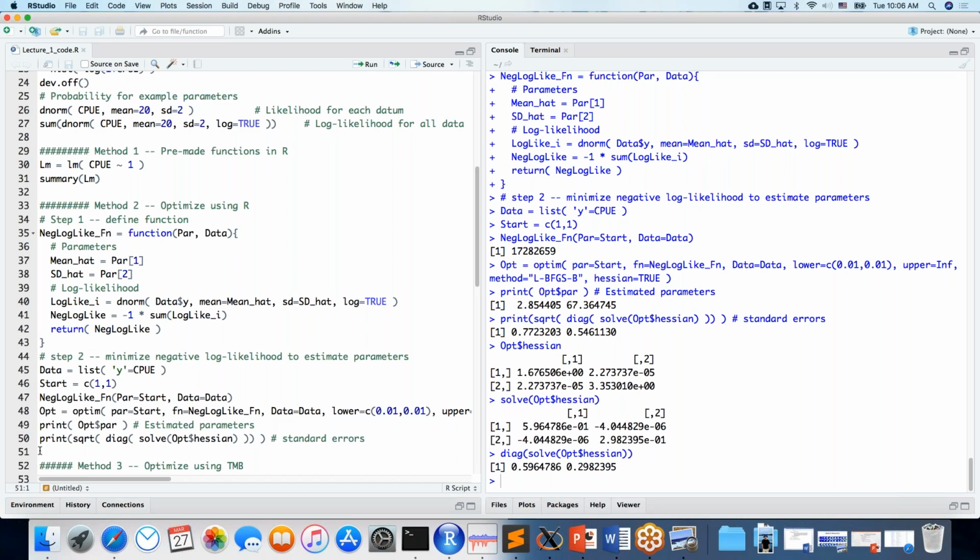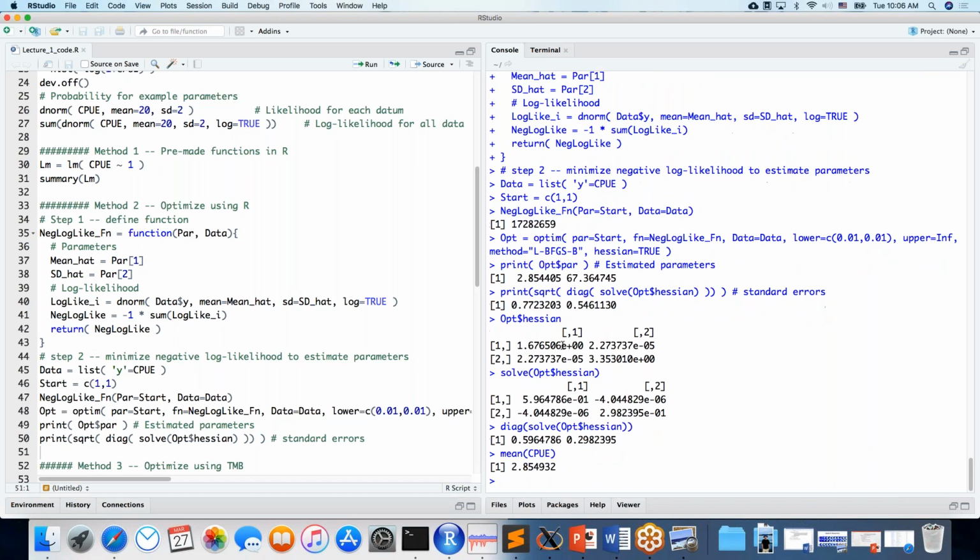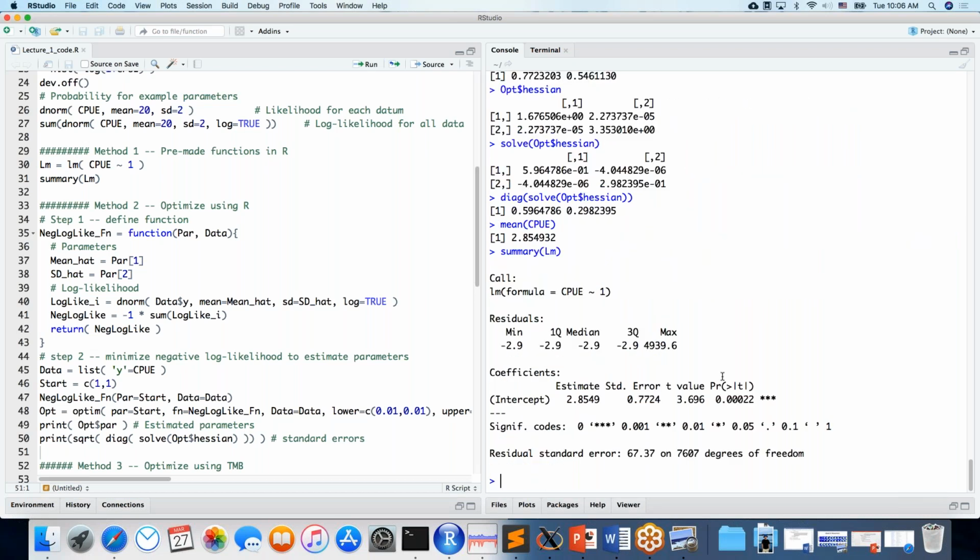Seems like there are slight differences in the intercept between the 3 different methods. Okay, let's see. Mean CPUE, 2.84, yeah, 854, and then the one from the function is 8544.